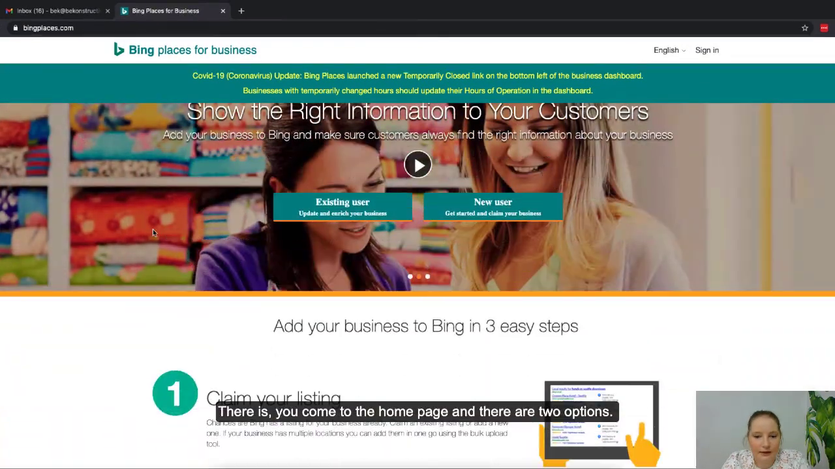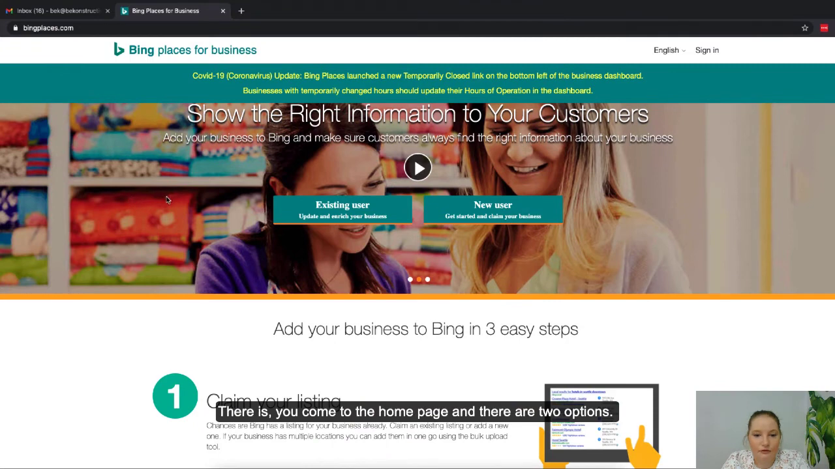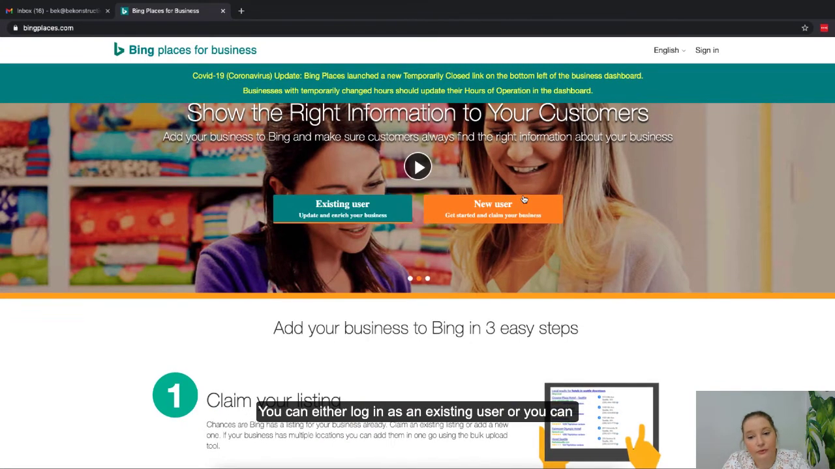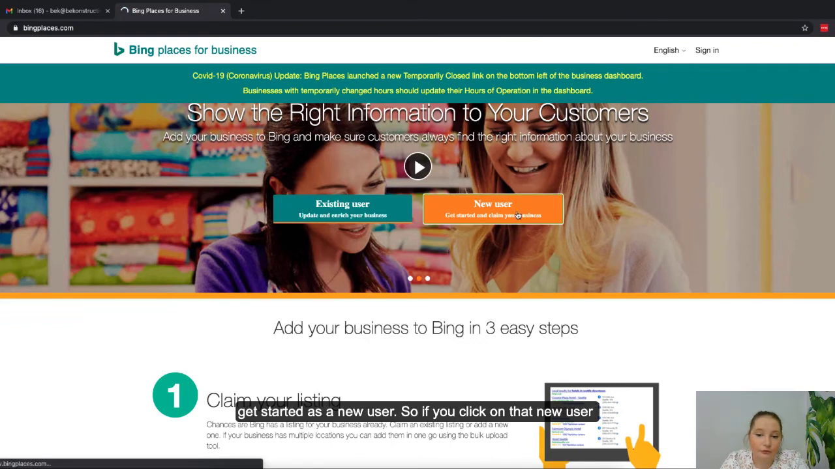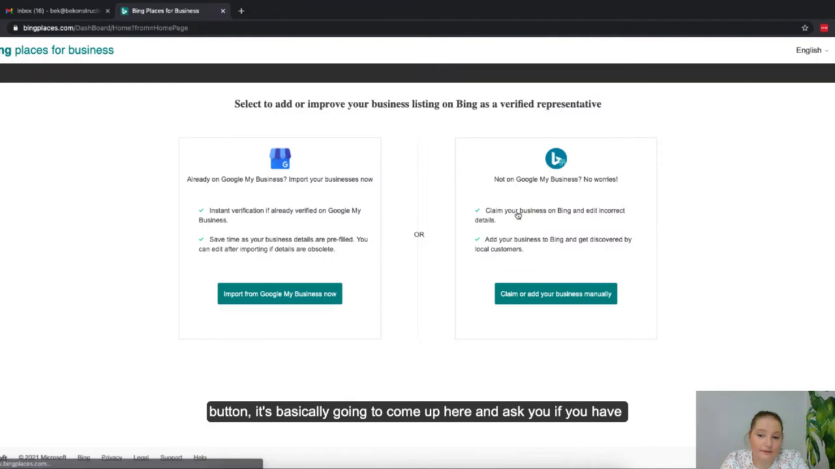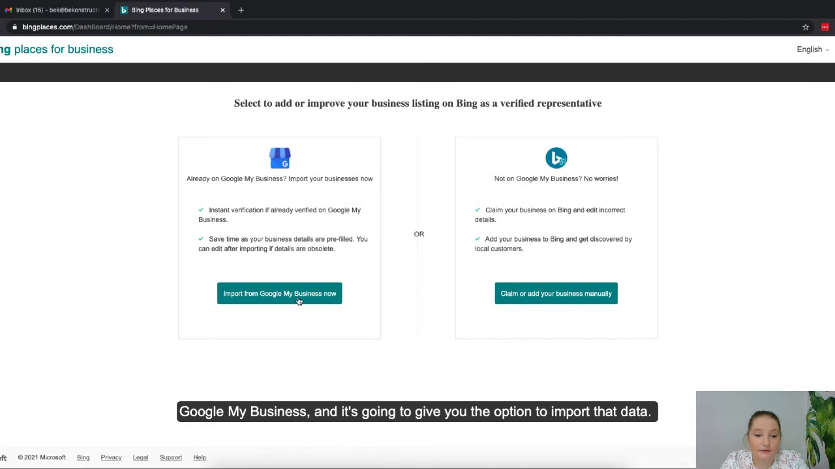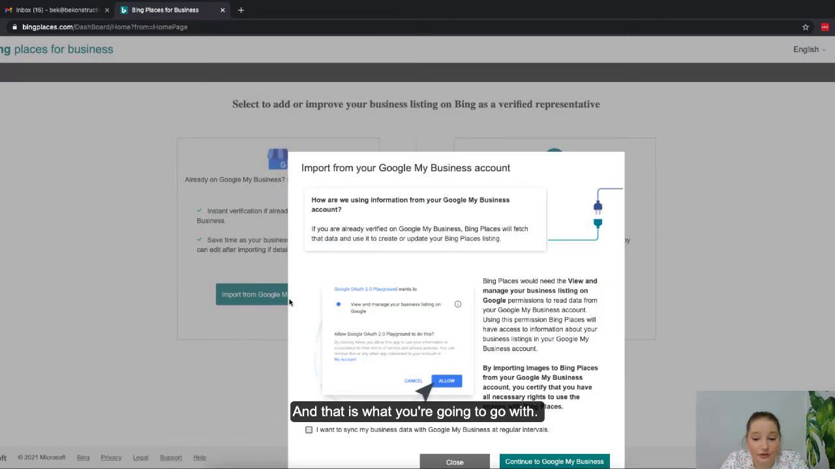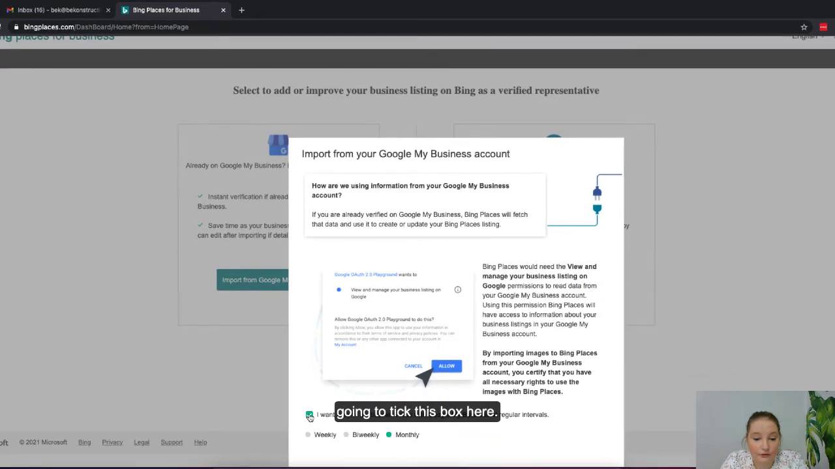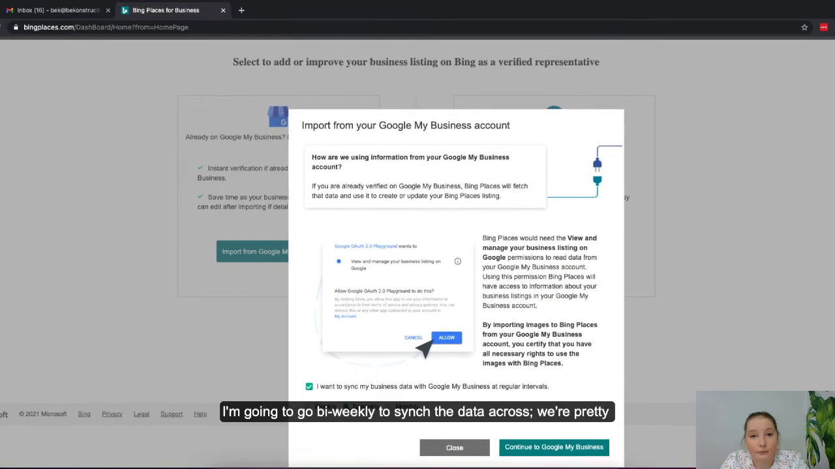You come to the homepage and there are two options. You can either log in as an existing user or you can get started as a new user. If you click on that new user button, it's basically going to come up here and ask you if you have an existing Google My Business, and it's going to give you the option to import that data, and that's what you're going to go with. You're going to tick this box here. I'm going to go bi-weekly to sync the data across.